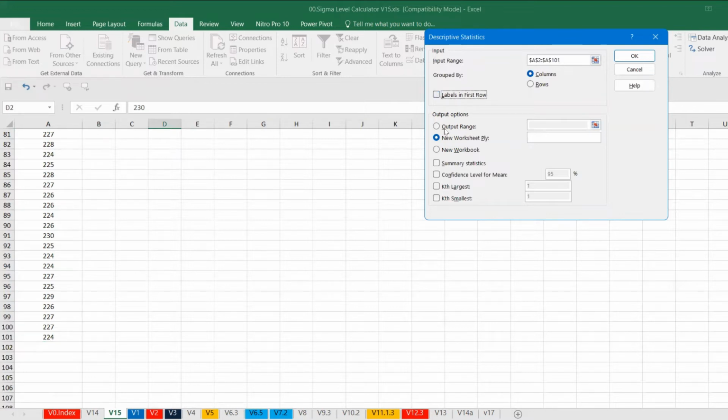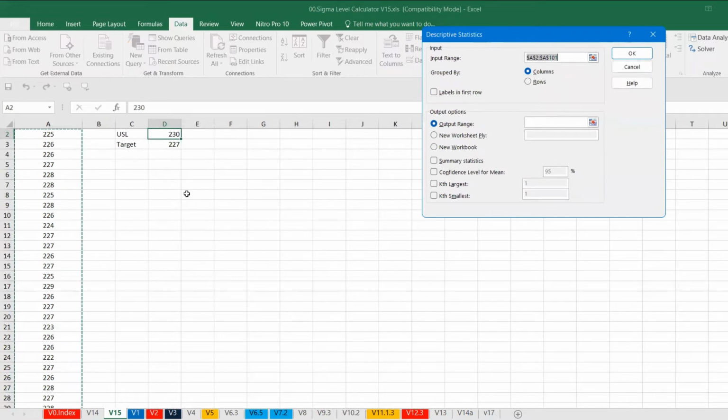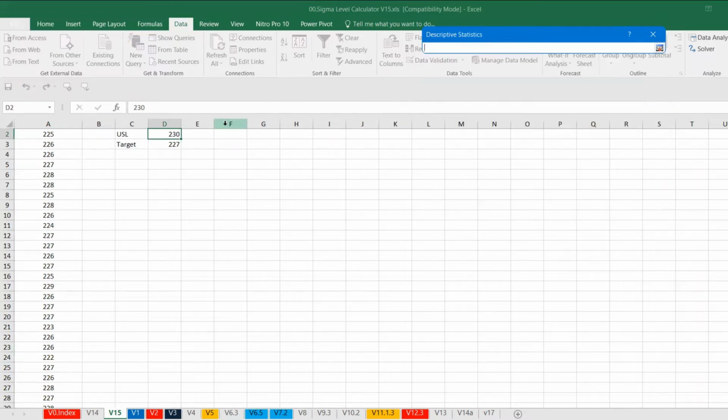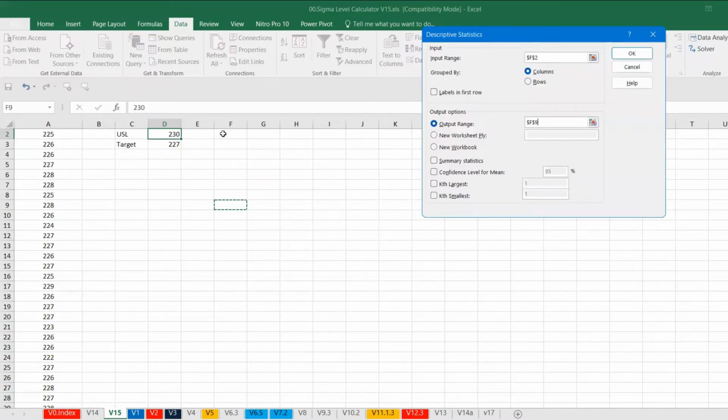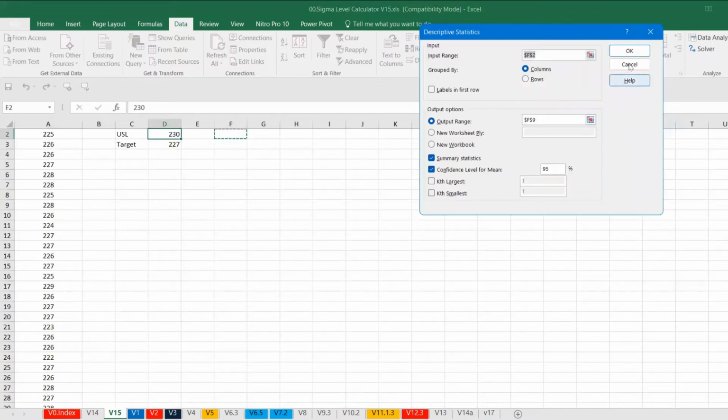So output, where I'm going to store, I'm going to store here in column F perhaps, right? And you can give OK. Maybe I can keep it anywhere, right? Give OK. And let's say I'm gonna do summary statistics, right? And then I also need the confidence level for mean, right? Give OK. So I have selected the data, and then I think input range I have not selected. Maybe I will do it again.